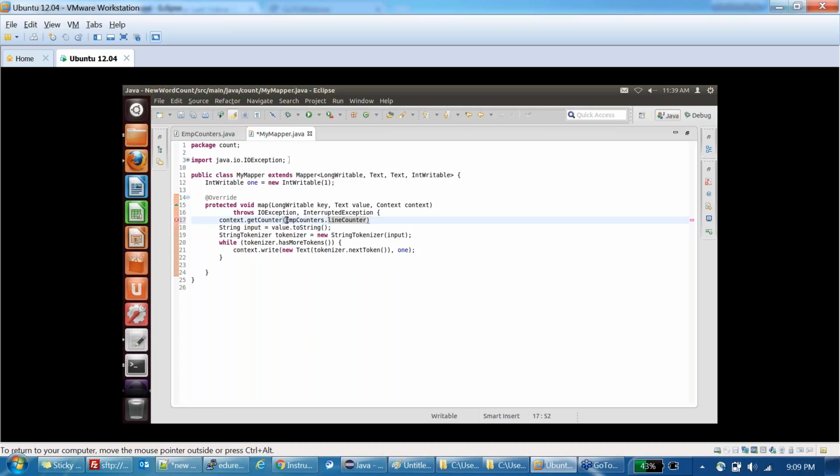Basically, you're calling an enum. This is the fixed Java way to call an enum: your class enum name dot the field name. Then you have to say dot increment, and you have to provide a number here, by how much you want to increment this when this particular line is called. So I want to increment it by one every time this line is called.